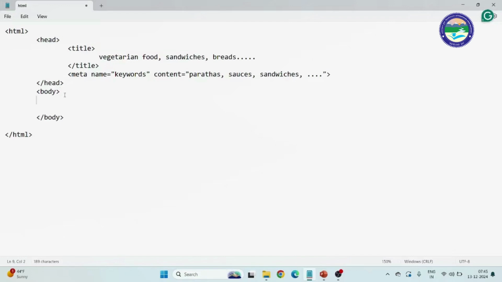Next is the body tag. What is a body tag required for? It provides the body of the web page. So here we can use the tags that are studied or crawled by the crawler: H1, H2, and H3. These are called heading tags.